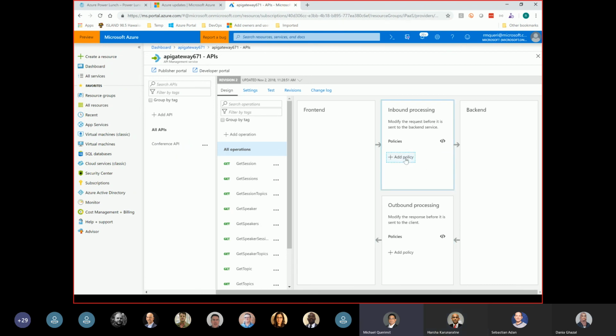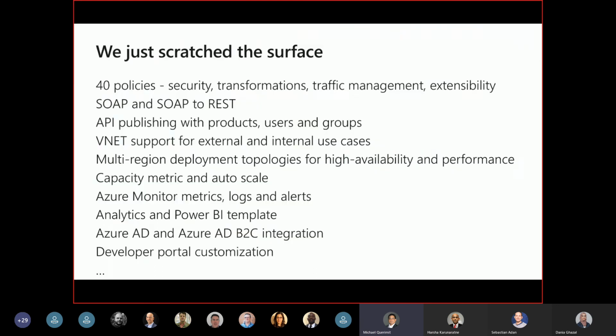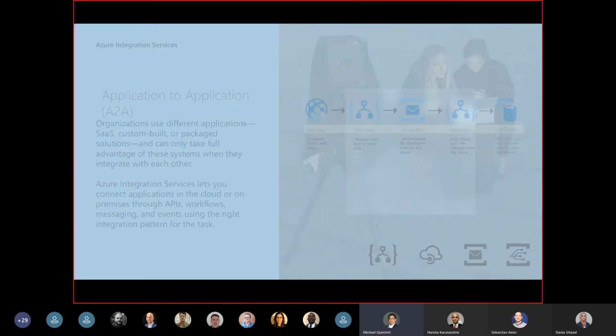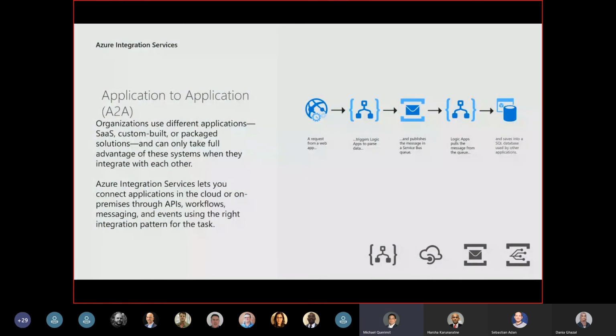I can add a policy for caching, and then I could switch off between revision 1 and revision 2. So we're right about time, and I wanted to make sure that I provided a few different scenarios where integration services make sense for you guys. So application to application, so being able to talk from one app to another is a very interesting scenario that integration services allows you to do.